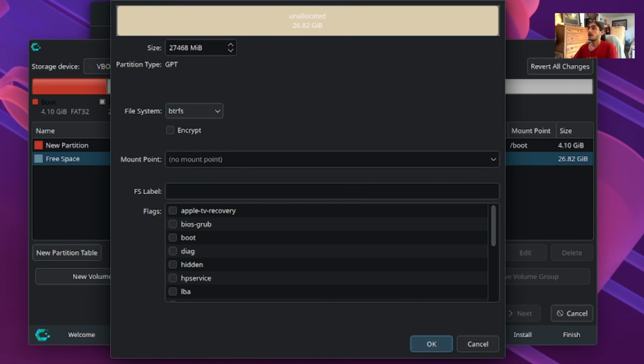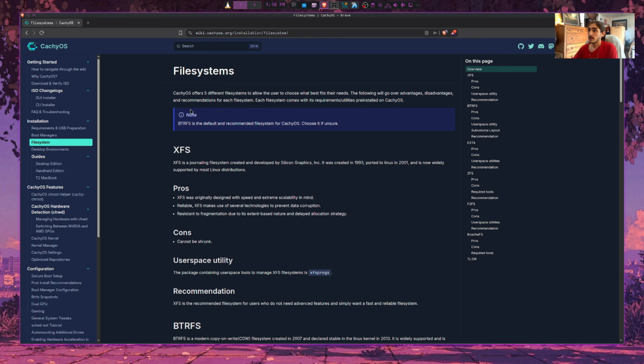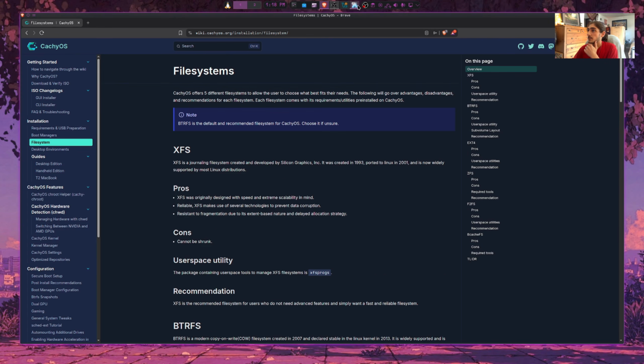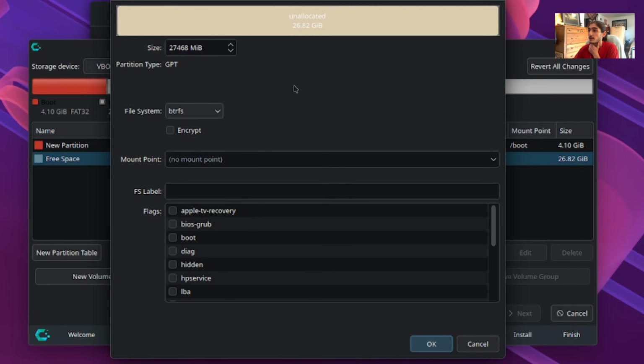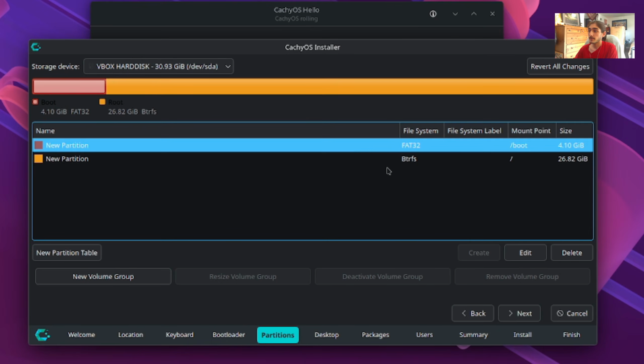Once again, go ahead and refer to the CachyOS wiki to choose your file system. The BTRFS works well for me. The mount point, we're going to go ahead and just type a slash there. That's it. And click OK. You can encrypt your drive if you like. Just, however, make sure you do not encrypt your boot drive. Otherwise, it will not boot.